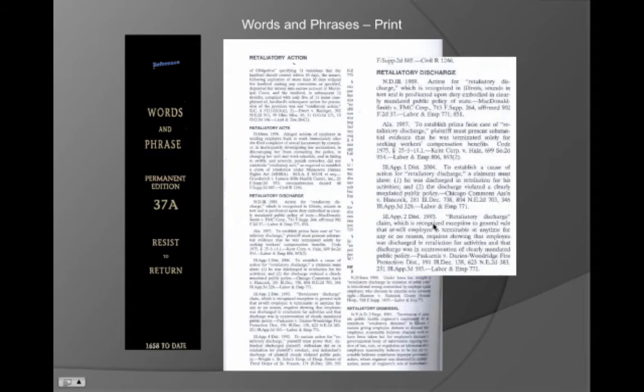They will even give you topic and key numbers. Let's say this first definition of the Northern District of Illinois in 1989 under retaliatory discharge. They give you topic and key numbers, in this case, labor and EMP 771, 851. Those are topic and key numbers that further fuel your research, where you can actually research under those topic and key numbers for more cases. That's how it appears in print.